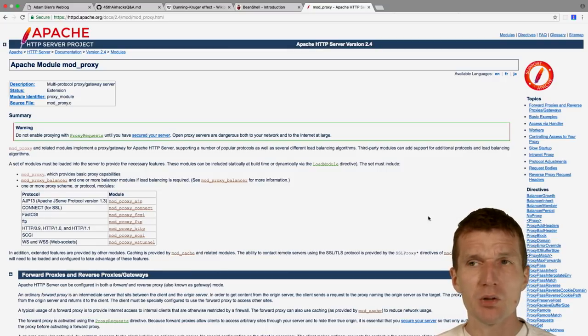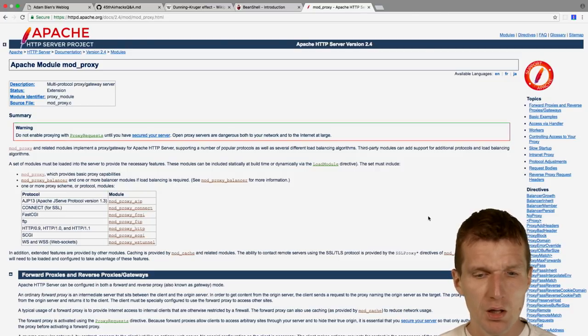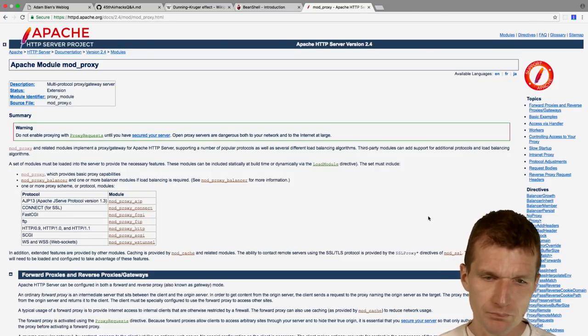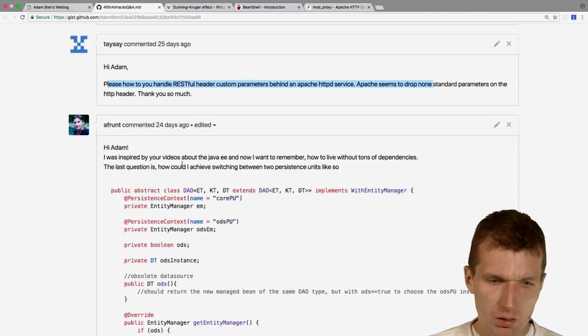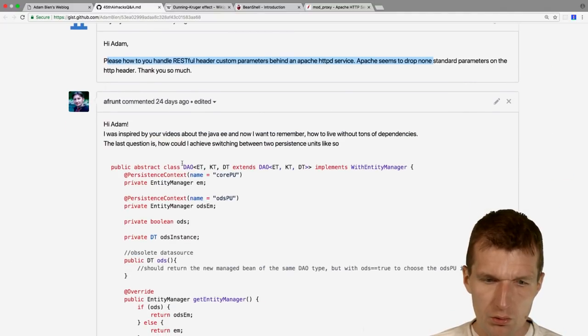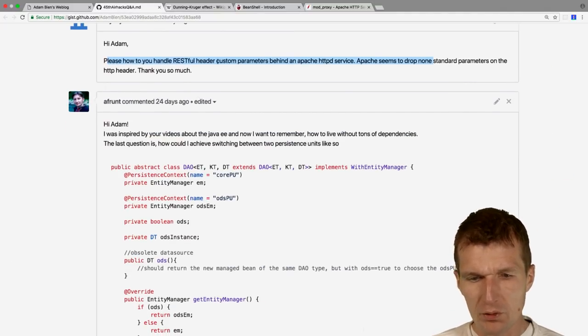And HAProxy is a network level proxy, and with Nginx. So I hope I helped you with that. So look for the parameters.